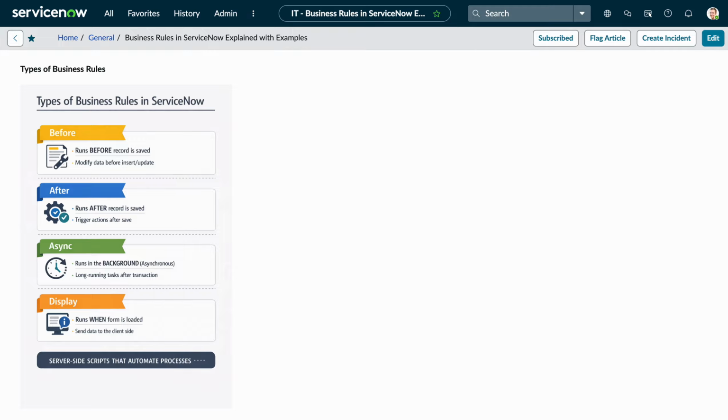Now let's talk about asynchronous. This runs in the background after the transaction completes, and usually you want to use this for long-running processes so the user doesn't experience delays, such as sending emails or integrating with external systems. One example could be if you update a form or create an incident and you want to update the CI information in an external tool, you might have a business rule that starts that transaction to update the multiple sets of data.